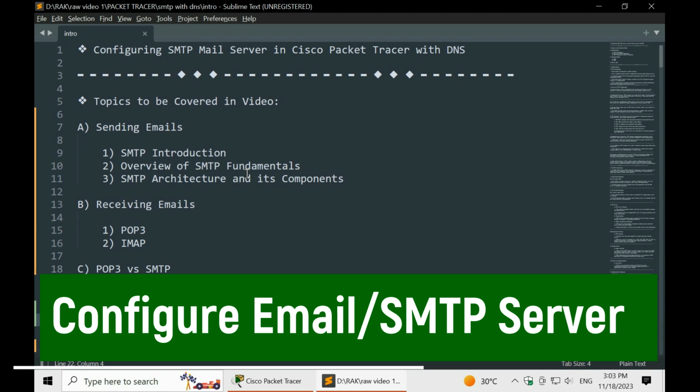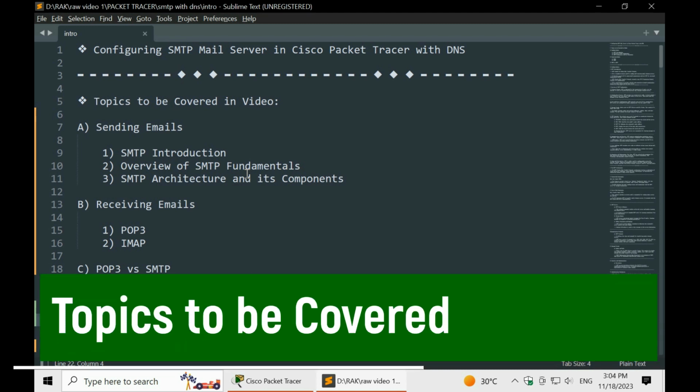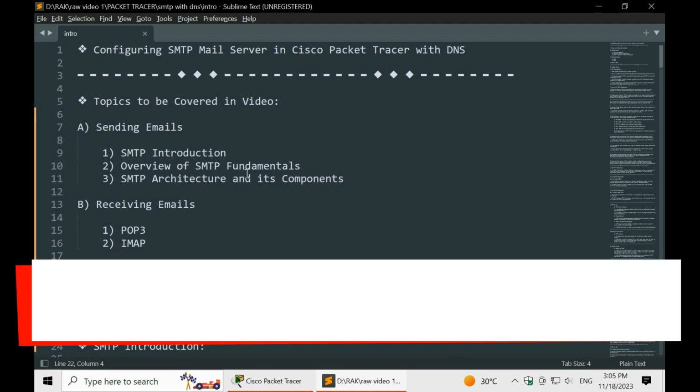Friends, in today's video we are going to discuss how to configure an SMTP mail server in Cisco Packet Tracer with DNS. Now friends, let's discuss what topics we are going to cover in today's video. We have divided this total theory into three parts. In the first part, I am going to tell you the protocol that is used for sending email, like SMTP. So we will see what SMTP is, we will understand the fundamentals of SMTP, and also we will go through the architecture of SMTP with its various components.